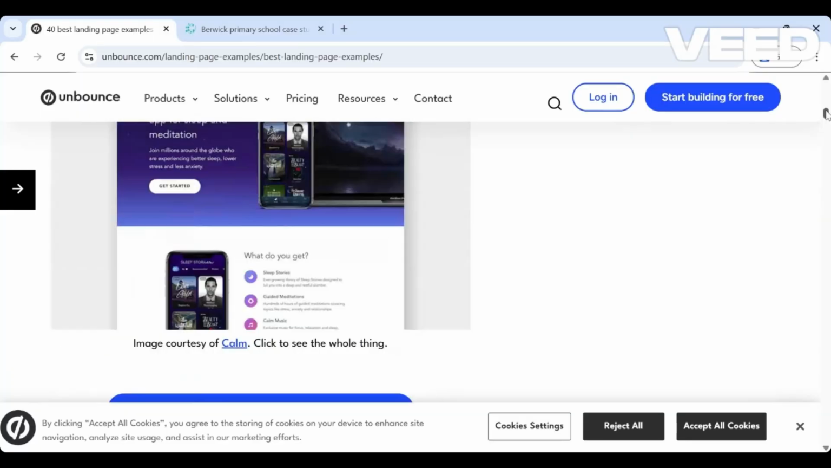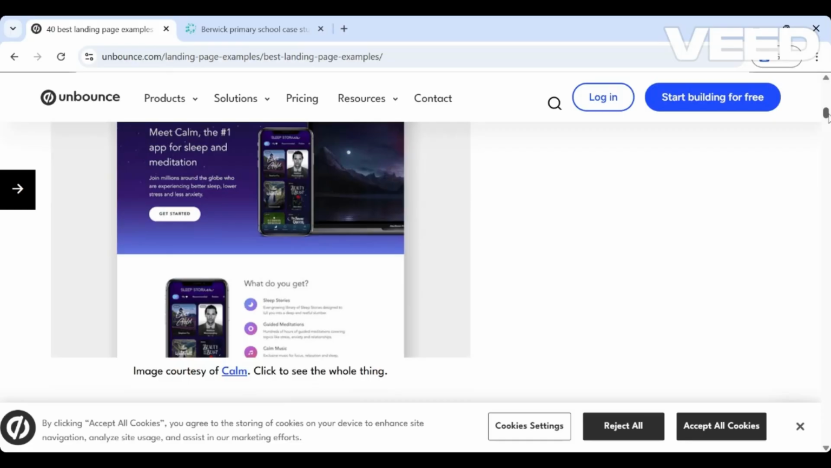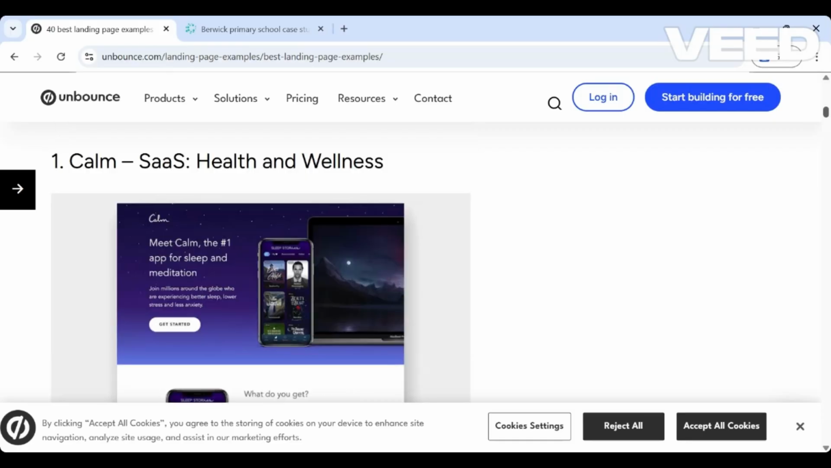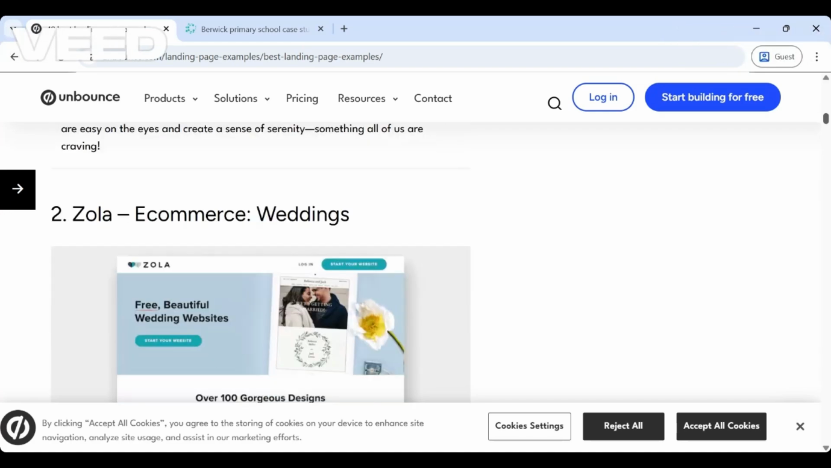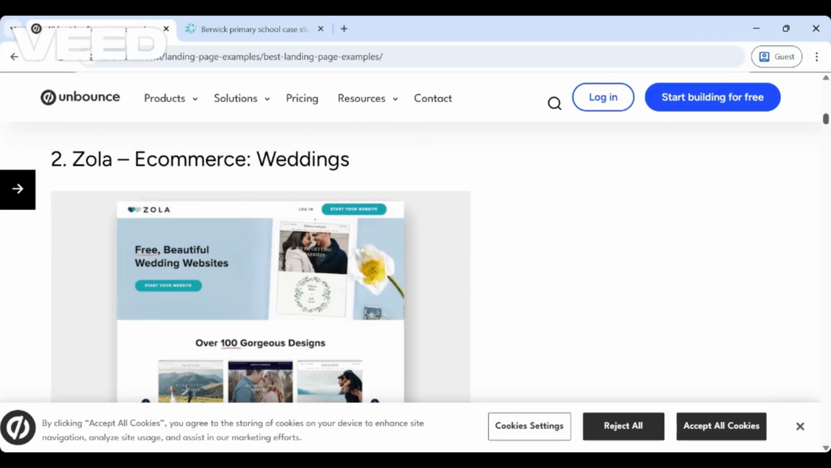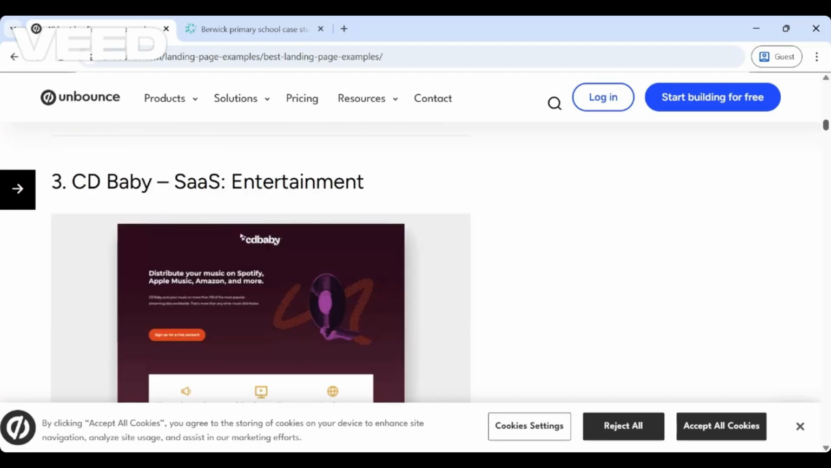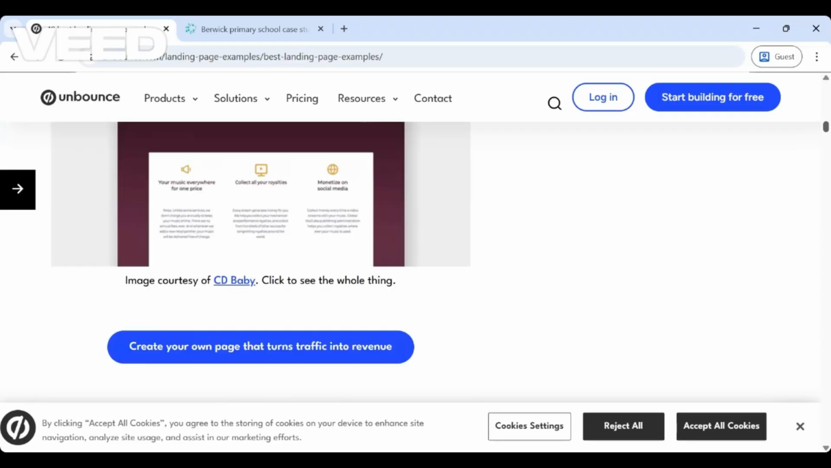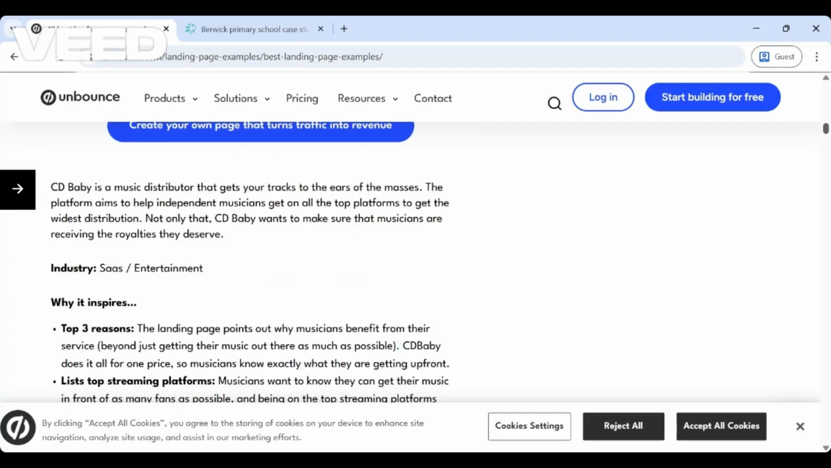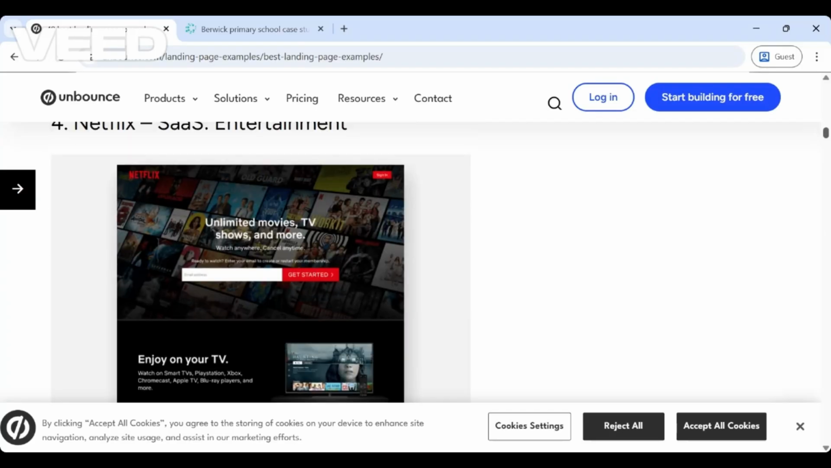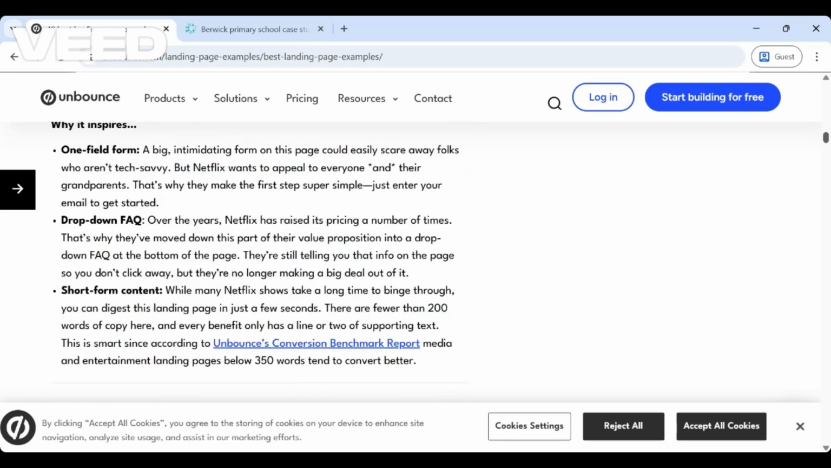So the first one here is Calm. Calm is okay, but it doesn't really stand out to me too much, so I'm going to skip this one for now. We also have Zola, which is an e-commerce website for people who are getting married, I believe. It doesn't really suit my niche, the area I'm trying to create my website for. We have entertainment, which is interesting but doesn't stand out too much. We have Netflix, which doesn't stand out either.